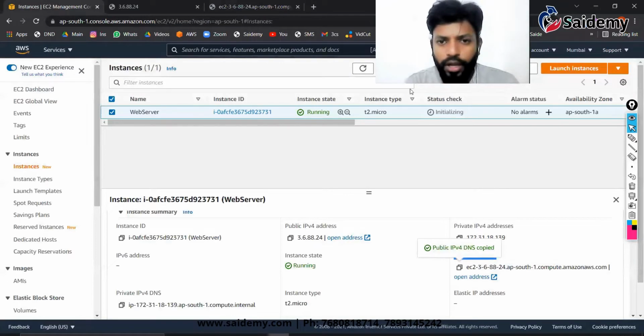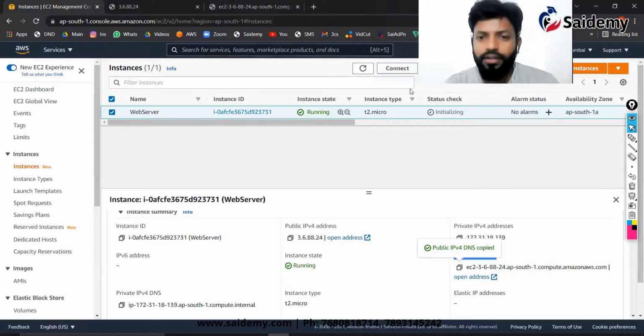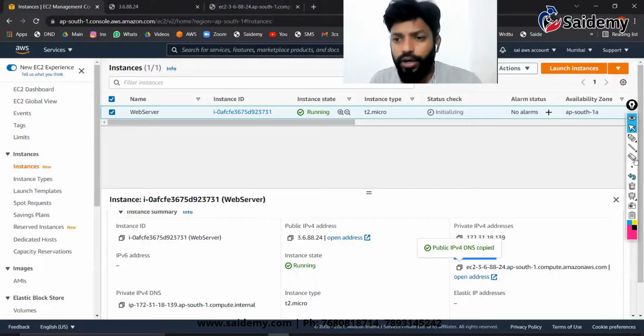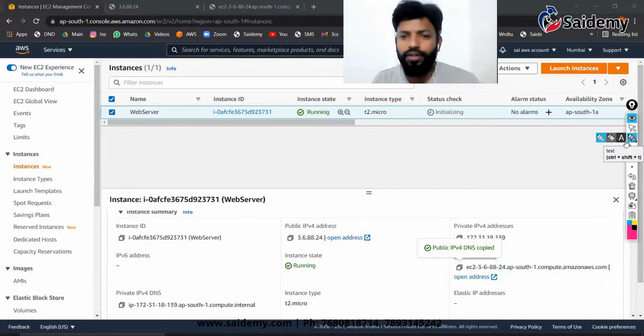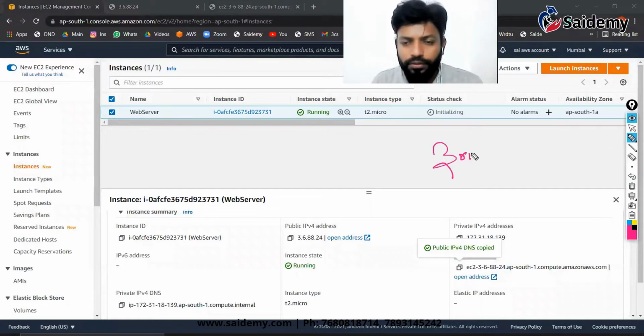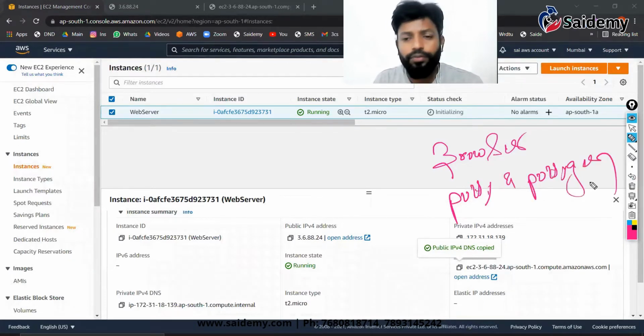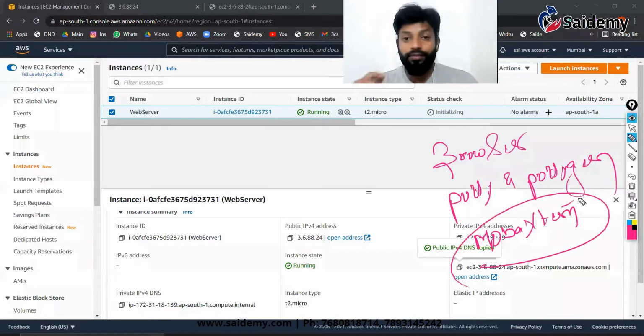Okay, fine. Now I would like to go inside this instance. As I said, if you want to go inside any Linux instance, there are a total of three ways. One is through the browser, which we have already seen. The second one is PuTTY and PuTTYgen, which we have also already seen. And the third way is MobaXterm, because this we use a lot.